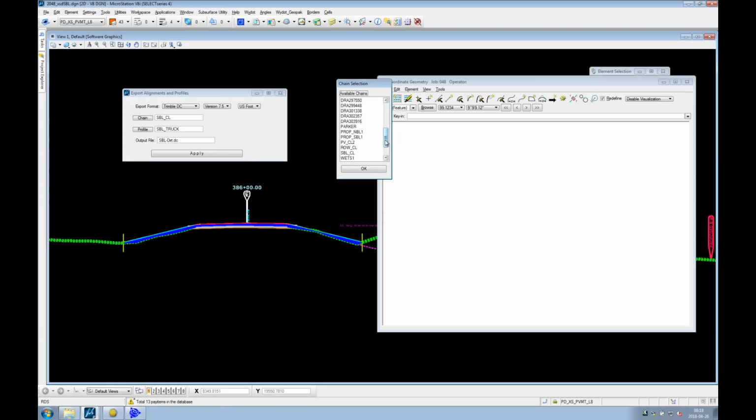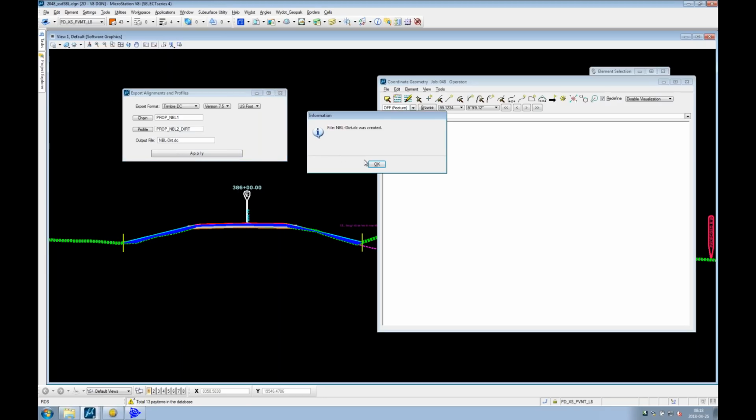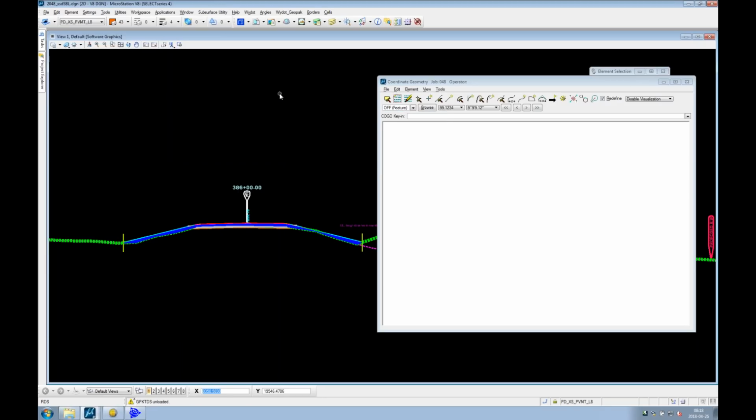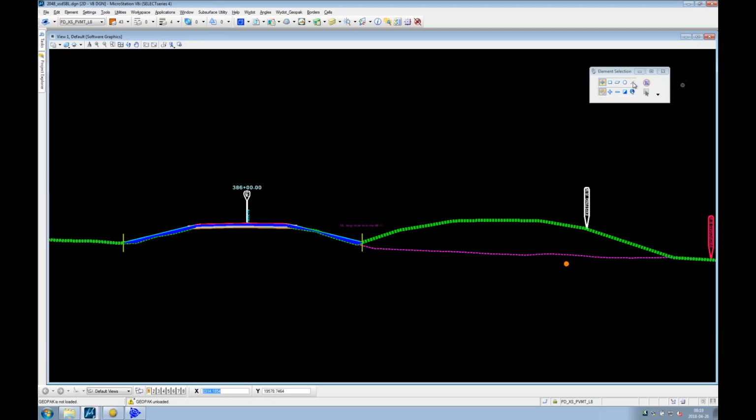So I'm going to pick my chain and profile that's going to represent what I need for my northbound lane. Give it a file name, export it out. Now I have my alignment information.